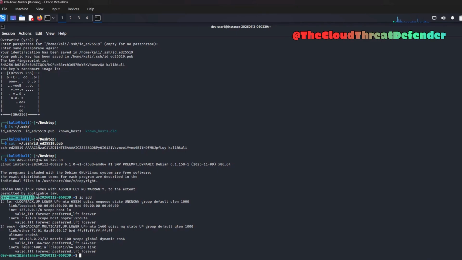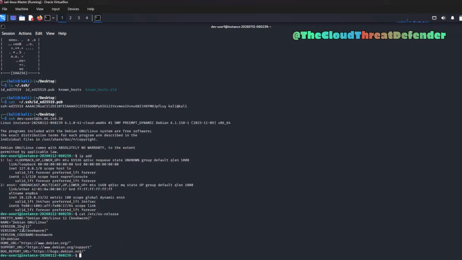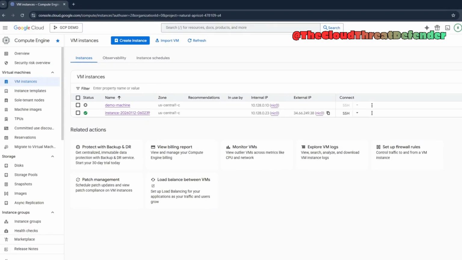So this is the way we work in a production environment. If you want to validate this VM, run cat /etc/os-release and press enter. You will see it's a Debian, and the private IP address is 10.128.0.23. Let's check here, 10.128.0.23.